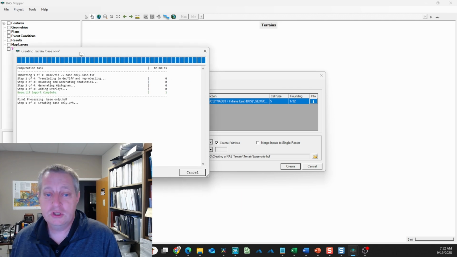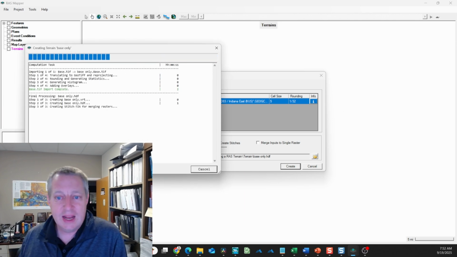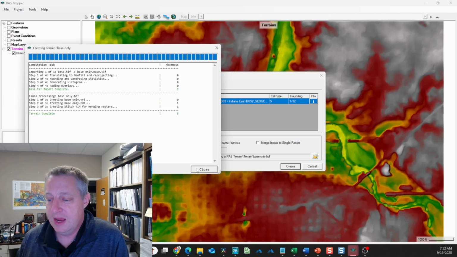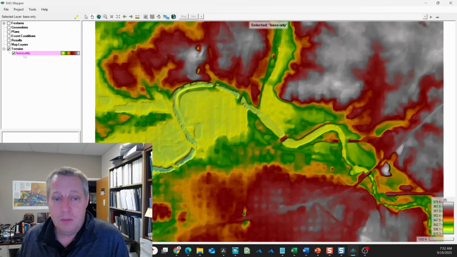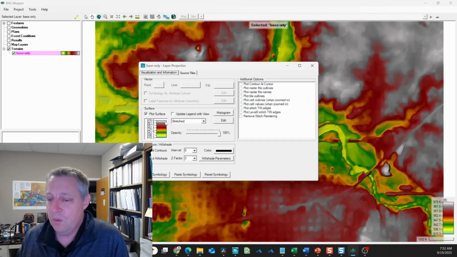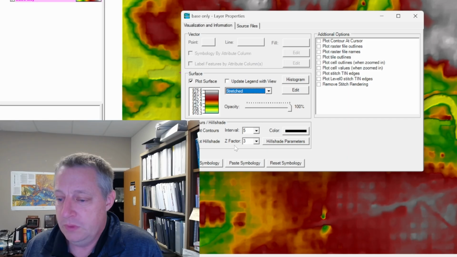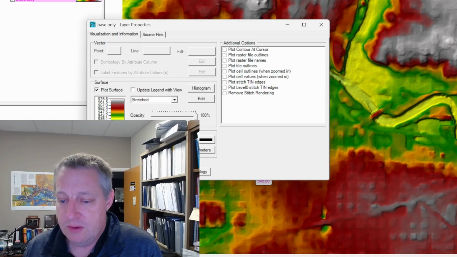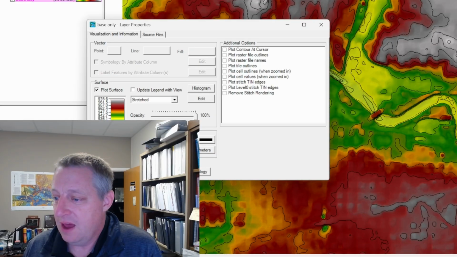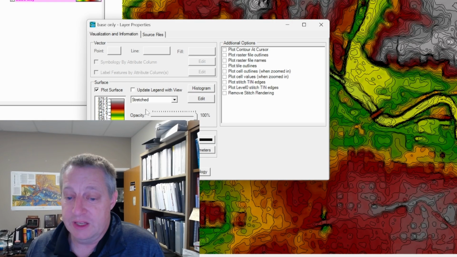And this will show you the stitching it's doing and how it's converting the DEM into a terrain. But if it's small like this one is, it won't take very long. And so you can see here's our terrain. And now you can double click on your terrain and you get different ways to look at this. You can change the hillshade factor to make it more pronounced or less pronounced. You can plot contours and you can change your contour interval. But my favorite thing to do is to update with Legend View.